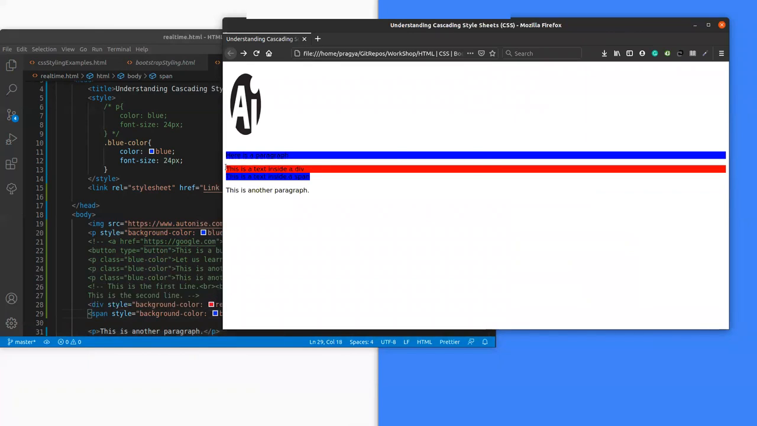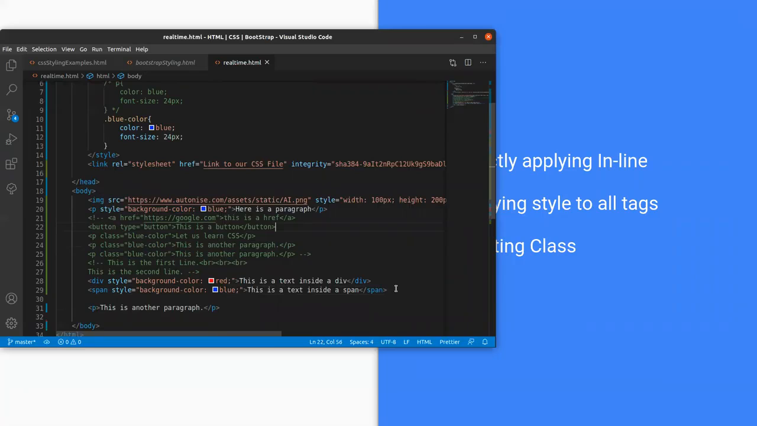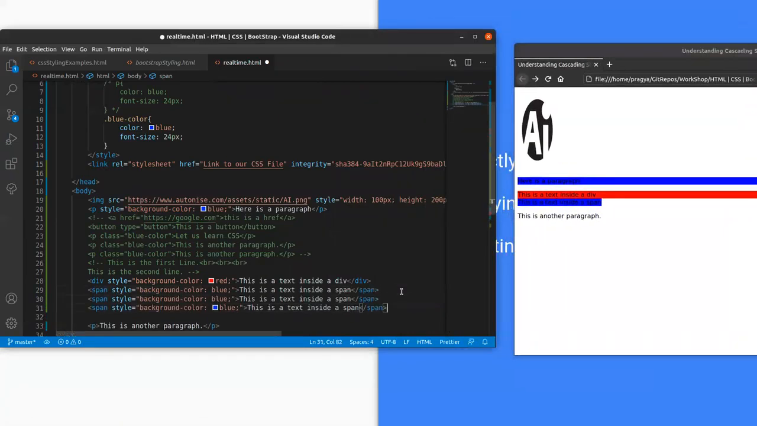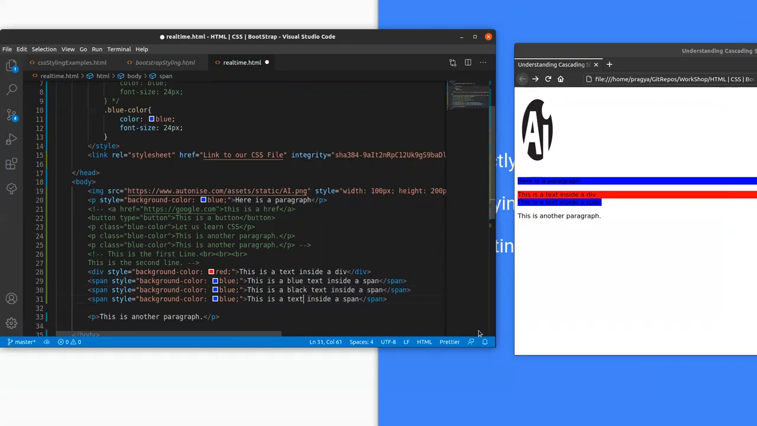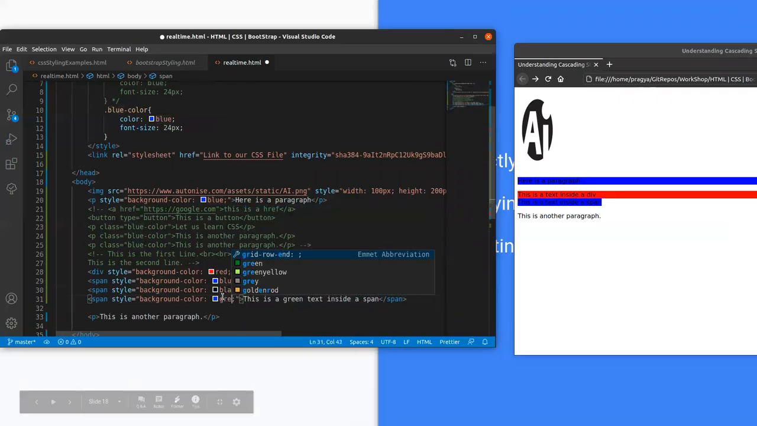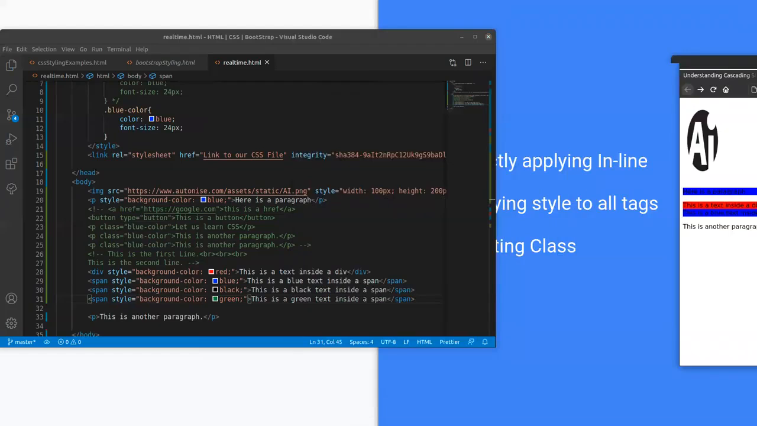So div takes up the entire row, whereas span just wraps up the content inside of it. This can be useful sometimes because whatever comes after div would now be presented in a new line. But if you want to, let's say, have multiple colored text in the same line, you can use the span. This is a blue text, this is a black text, and this is a green text. So background color blue, black, and green. All of them are now in the same line. So this is the difference between div and span.